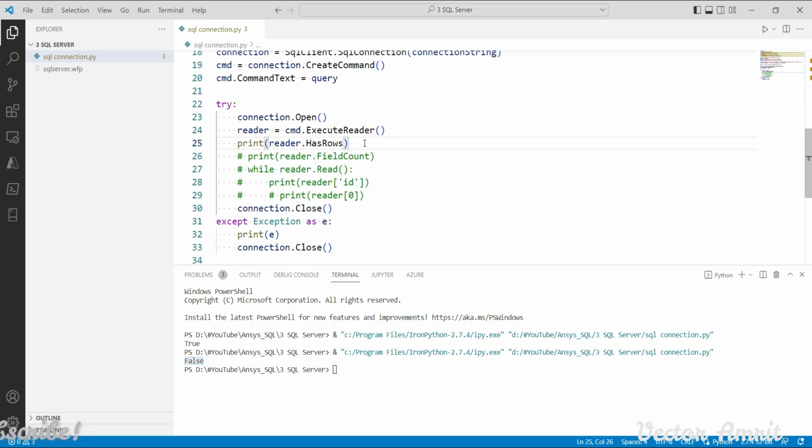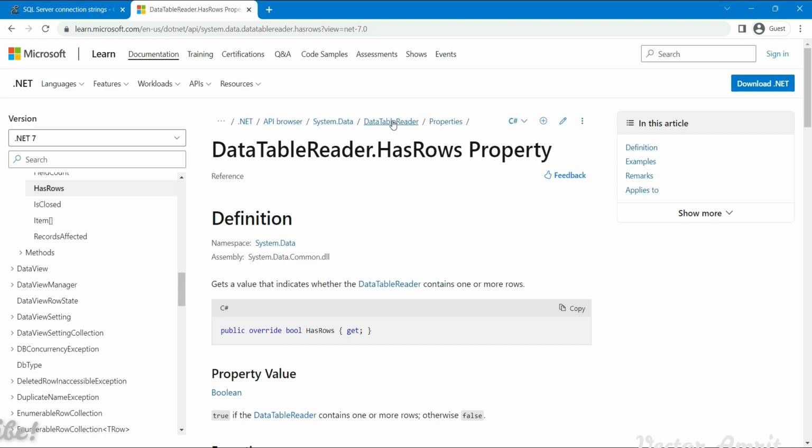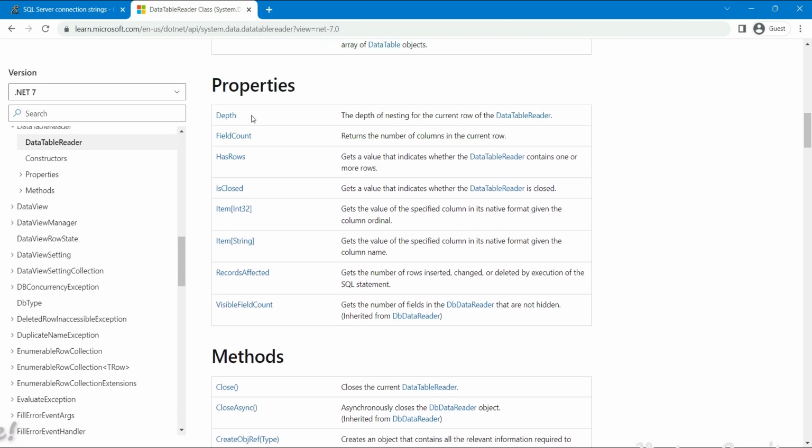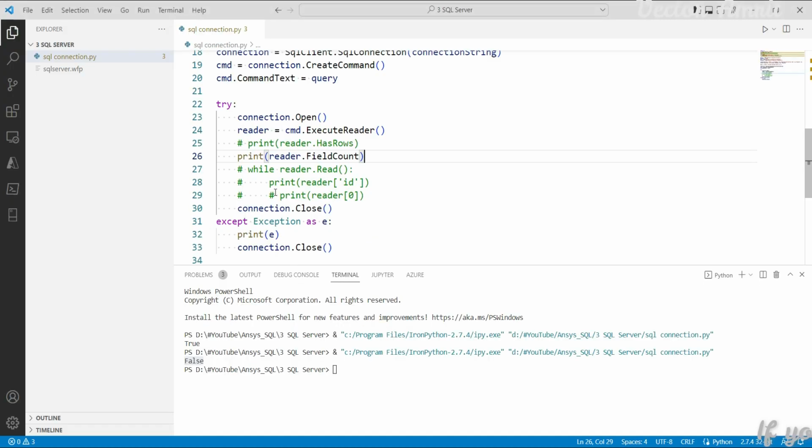So this is one way to check whether the table object has any rows or not. Now the table object work is done. Let's see what this field count is. These things are useful, that's why I have noted it down. If you go to the table reader object and click on data table reader, you have a lot of properties like this one. We have seen has rows. You have field count also. You can see whether the table reader connection is closed or not. And item is where you're trying to get the actual value of it. I will come to this part next.